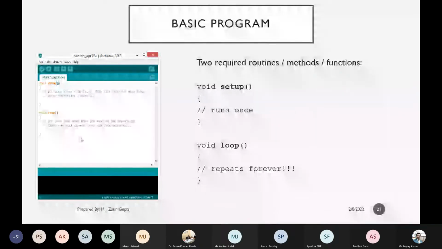Then the loop part. The loop part, as its name suggests, means it is running again and again. Once you compile this program and upload it to the Arduino, what will happen? The Arduino will switch on and it runs the setup part only once. Once the setup is complete, the loop part is continuously executed within the Arduino.